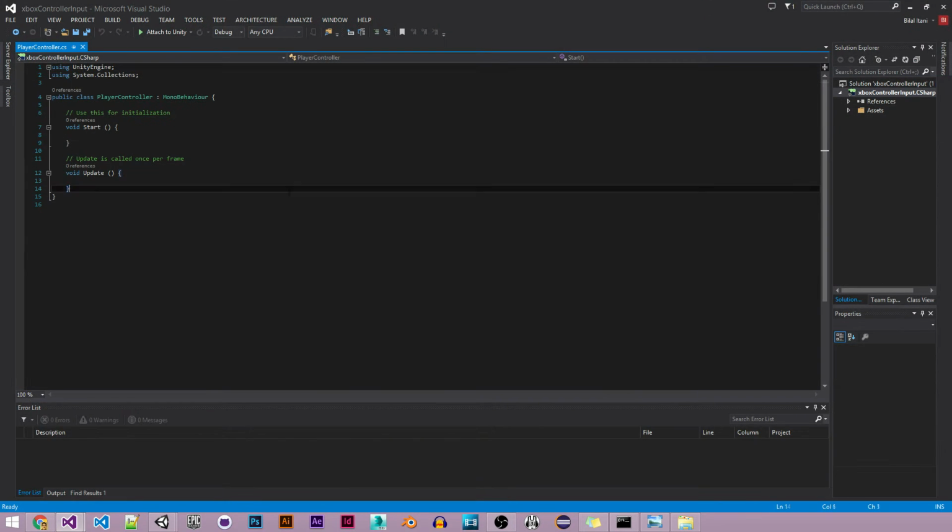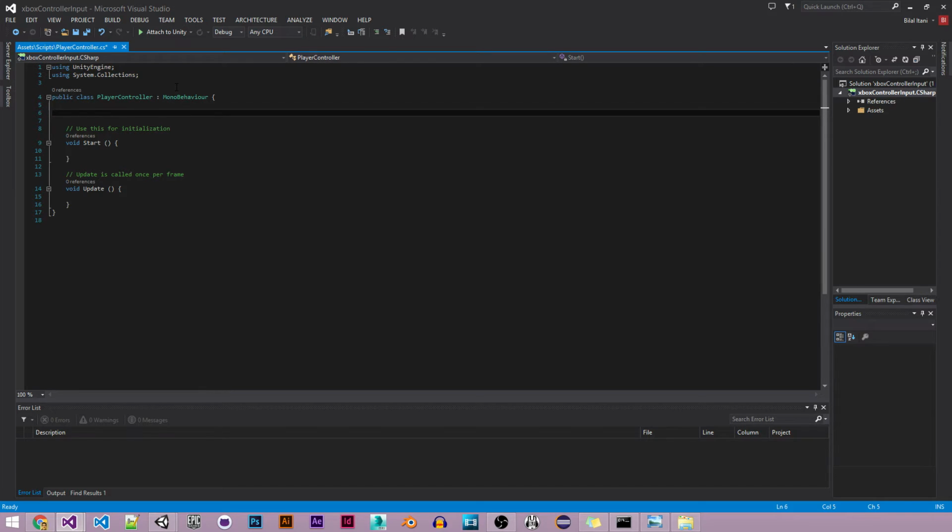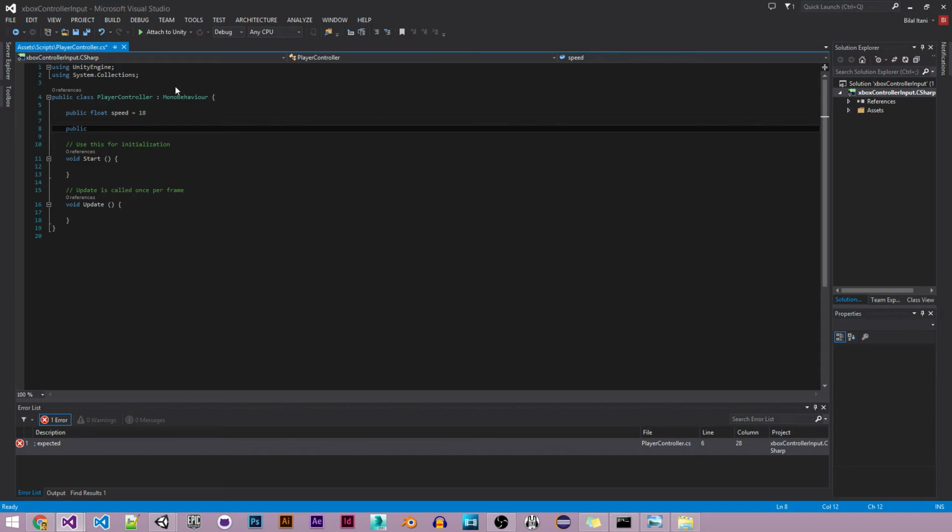And now we should be fine. So in our start function, I'm going to get our rigid body. First I'm going to set some variables here. The public float speed is going to be 18. And we're going to have a turn speed, public float turnSpeed equals 60. Oops, I forgot the semicolon here.